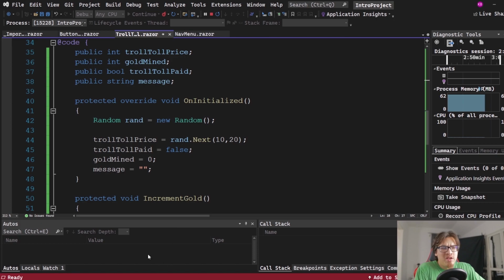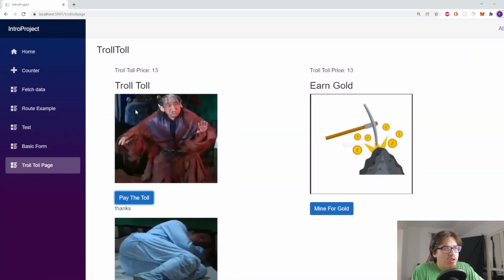Did you like this tutorial? Did you like how I exploited Danny and Dennis? I didn't keep mining for gold.